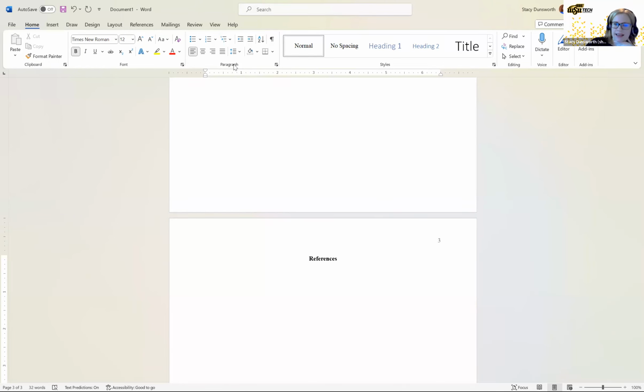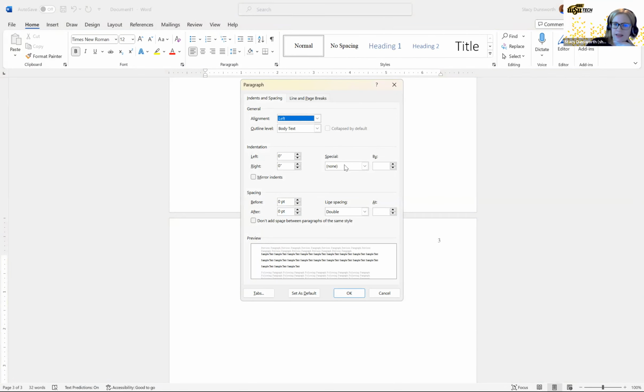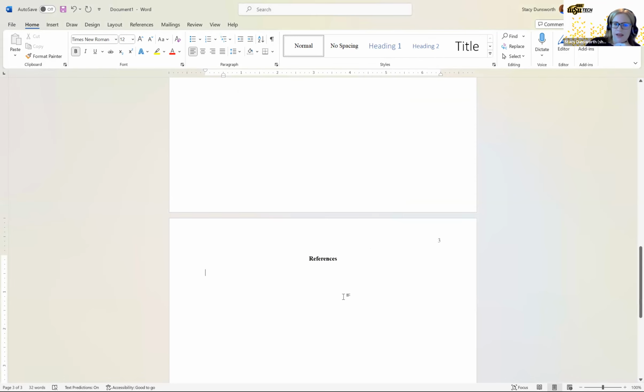So to set the hanging indent for the references page, we come up here to paragraph. Click on this little button in the bottom right hand corner again. And then in this indentation section, we're going to look at special. Click on that and say hanging. And now we'll say okay. And you won't actually see this until you start putting references in, okay?